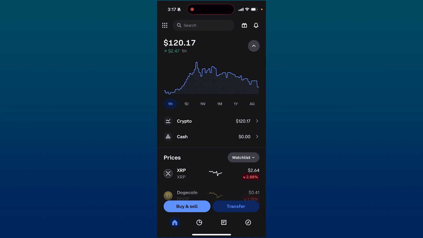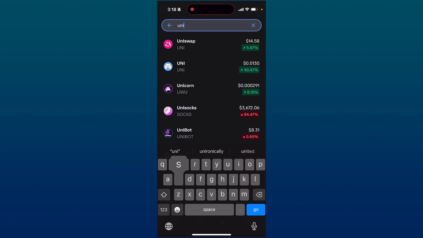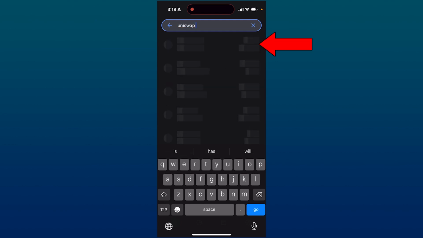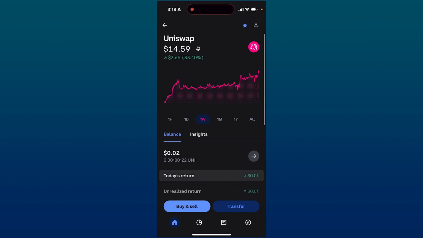But if you have it, first thing you want to do is get on the Coinbase app like I've done here, and you simply want to go over to the search bar on the top middle of the screen, click on search, and type in the currency that you want to swap. In this case, we're going to type in UNISWAP, click on it, and as you can see, we can see the data for the last hour, week, month, and so on.